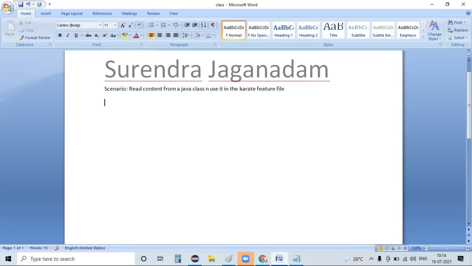This is the scenario we are trying to automate as part of today's lecture. Immediately, a quick question will rise in our mind. Why do we need to do this particular activity? What is the use of reading a Java class, as we are accomplishing almost everything within a feature file? Why do I need this Java class?